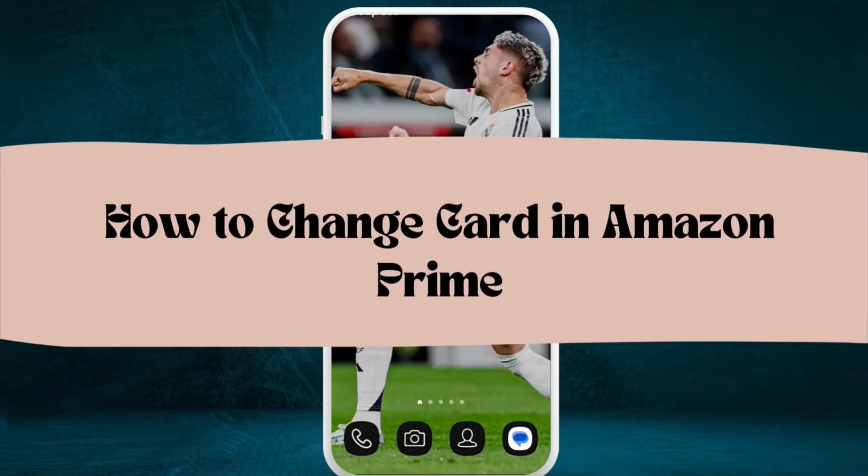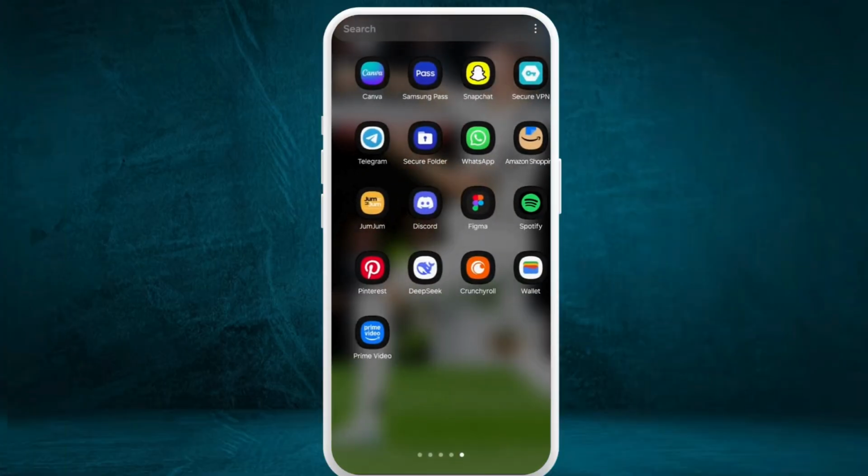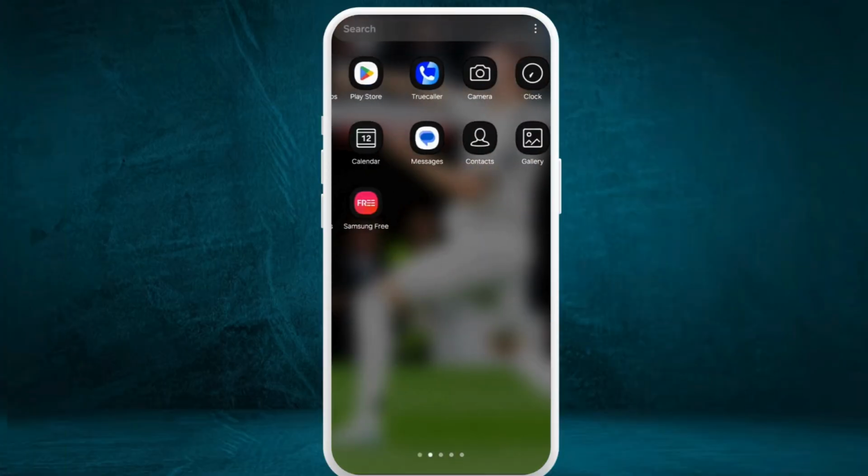How to change card in Amazon Prime Video account. I'm gonna guide you through the process on how to do it. Let's get started. First of all, on your phone or your computer, head over to your preferred web browser.